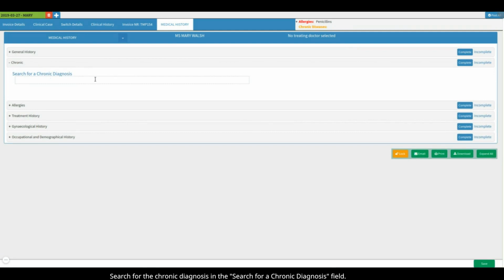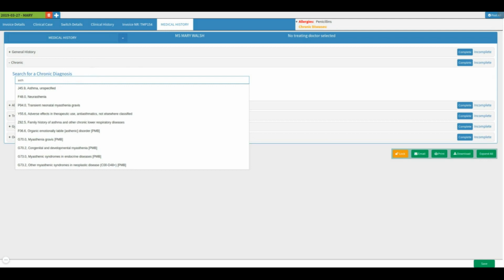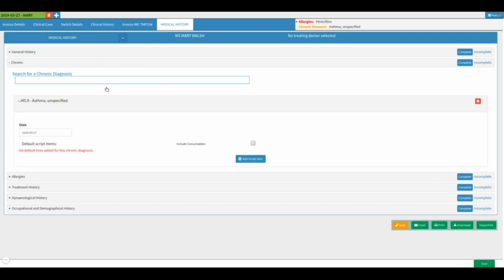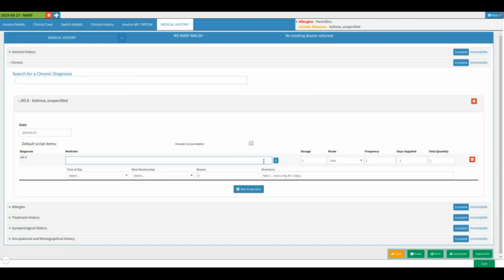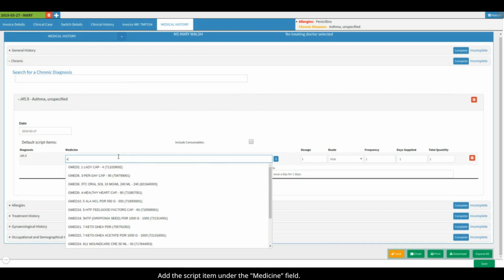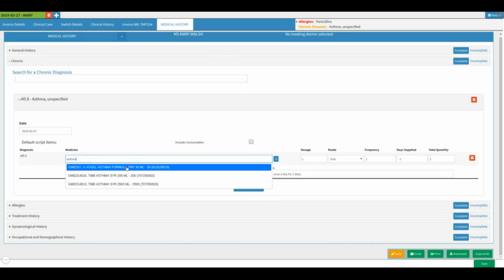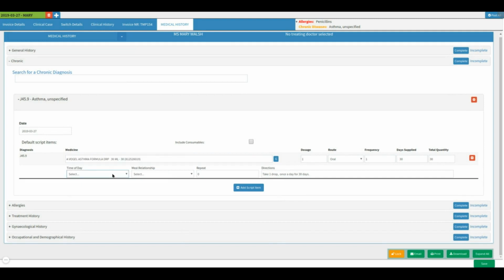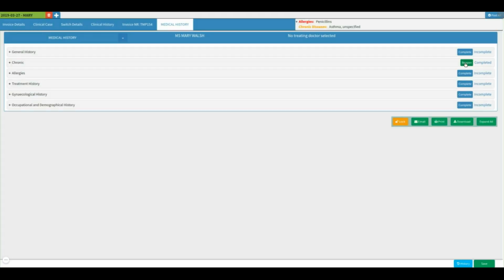Search for the chronic diagnosis in the Search for a chronic diagnosis field. To add script items to this chronic diagnosis, click on the Add Script Item button. Add the script item under the Medicine field. Once you're done, click on the Complete button and then the Save button underneath.